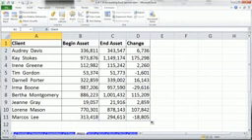Now, we could use macros, Alt F8, or even Visual Basic, Alt F11. But I'm going to use the keyboard shortcut Alt F8. And I have a bunch of macros here. The one we just recorded is right here: personal.xlsb, format static report. Now, that's a hidden workbook. If I click run, it will work because it can run from the hidden workbook. But what I really want to do is go look at the code. I want to click edit.